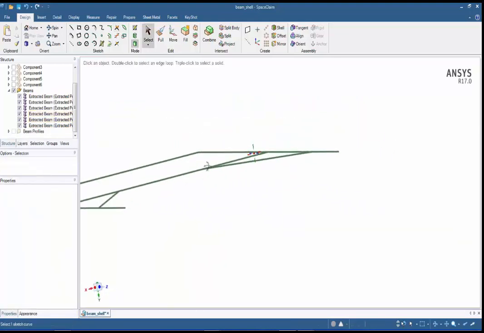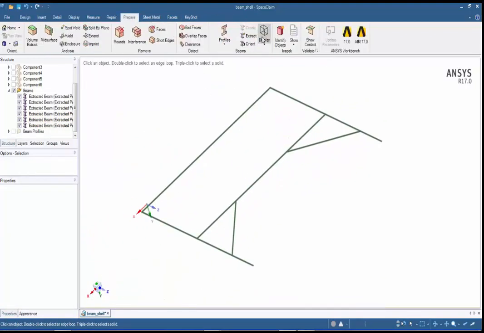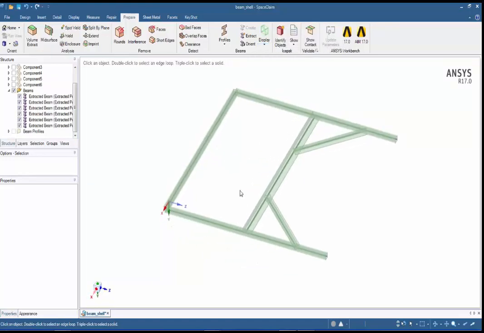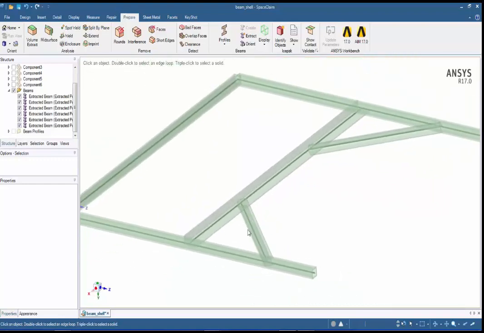Okay. So all my beams are now created. You can actually show their cross-section using this option here. There's my C-channel, my L-angle bracket, and my square tubing.